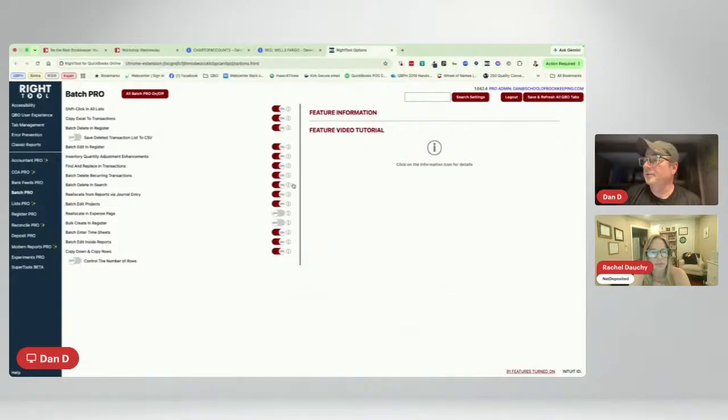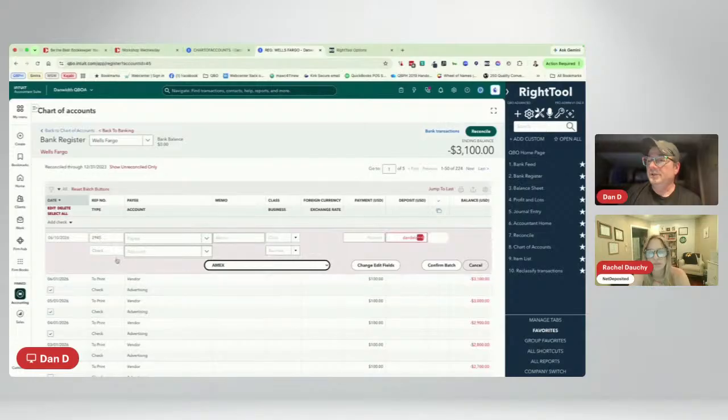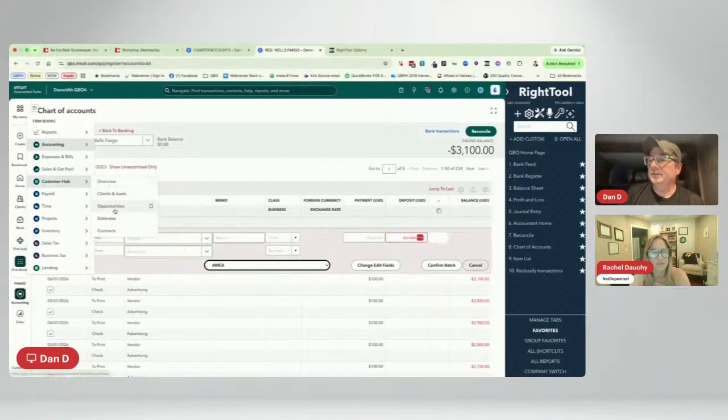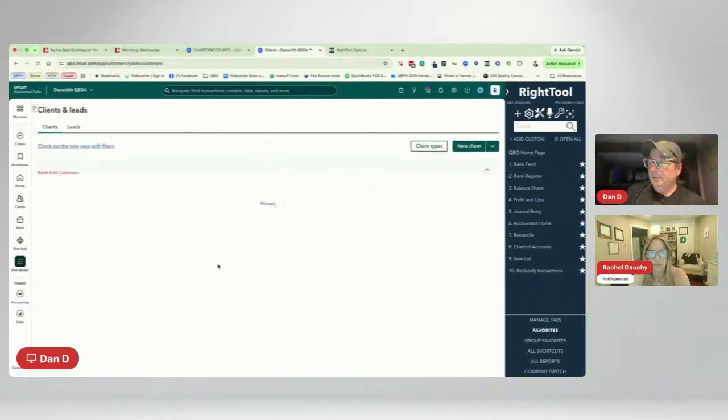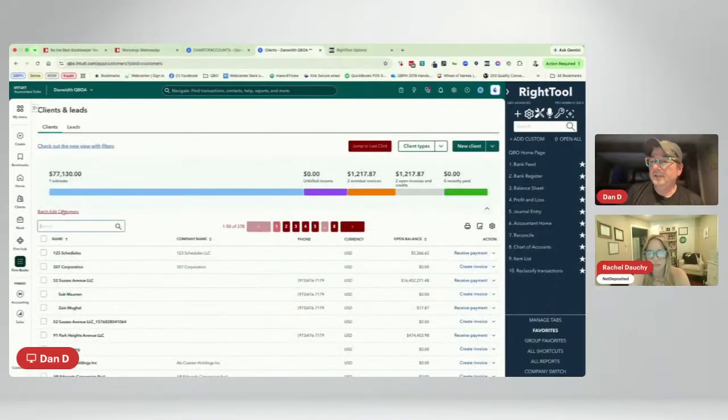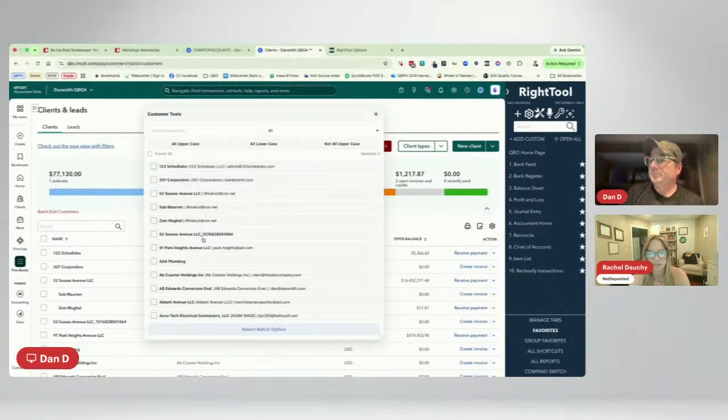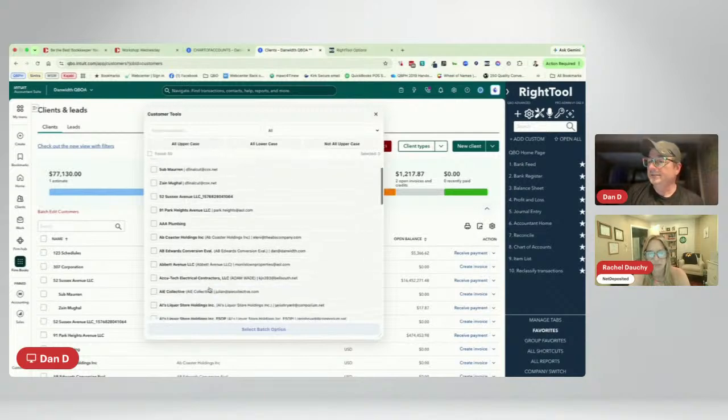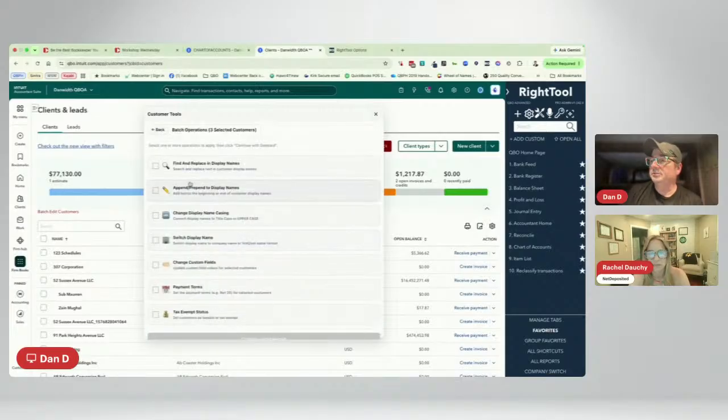And some of the other cool things that I discovered that it can do is, let's go back over here. While I was in there playing around with it, when you're in the customer list here, where'd they go? Clients and leads. Right, you've got this batch edit customers. A lot of things that you can do is, let's just choose a couple customers. What are your options? You can find and replace the display name. Oh my gosh, I haven't even looked at this yet. This is so awesome. You can switch the display name, right?